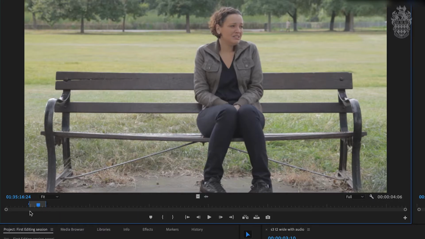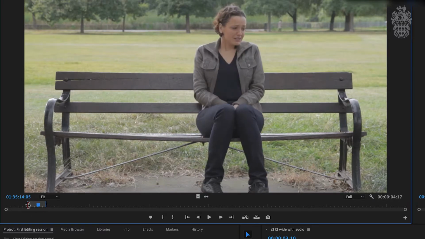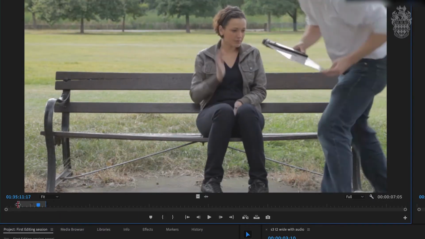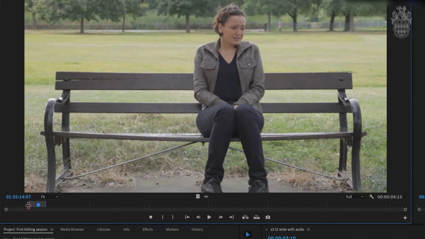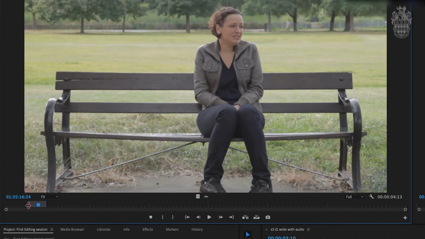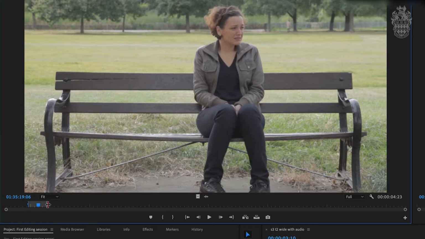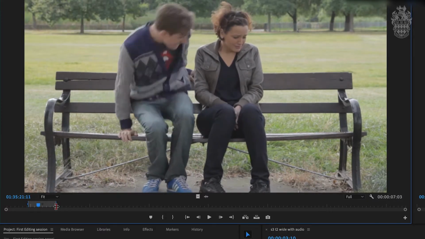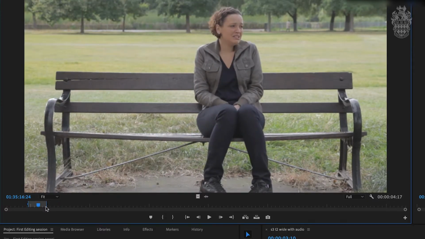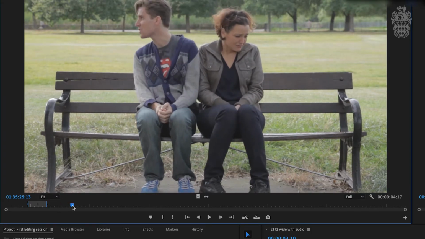Simply by grabbing a hold of the in point or the out point using the mouse, we're able to reset those and put those to new positions and create new durations. We're also able to move our timeline indicator, our playhead, to a different position and choose a new out point.